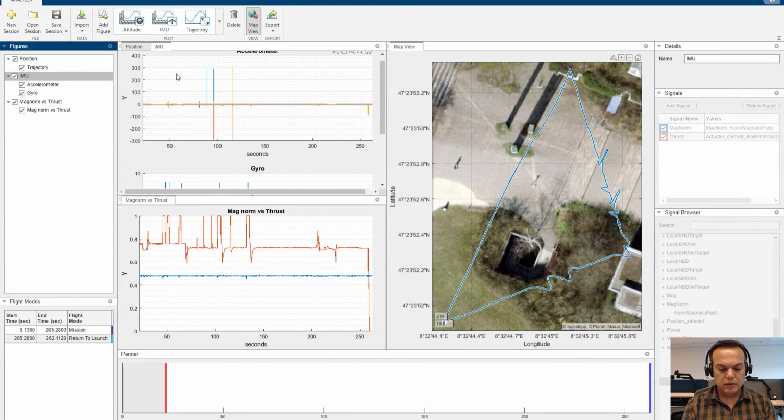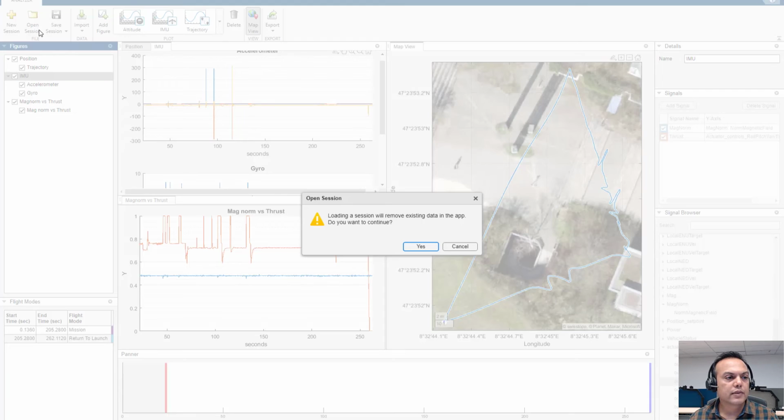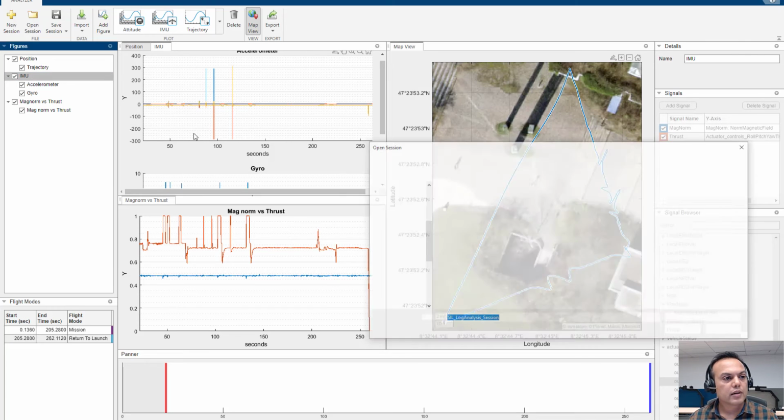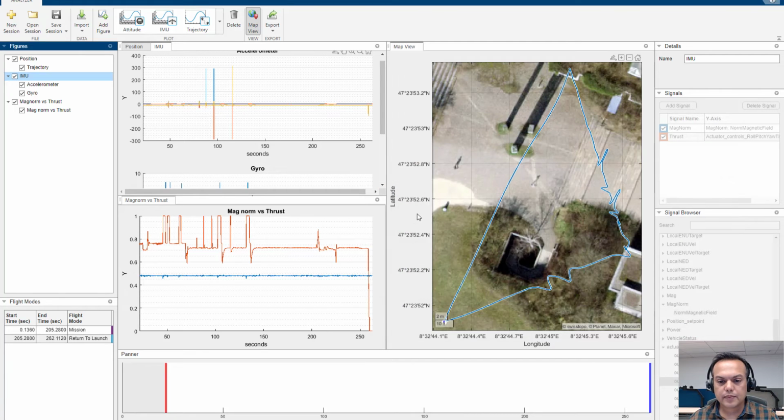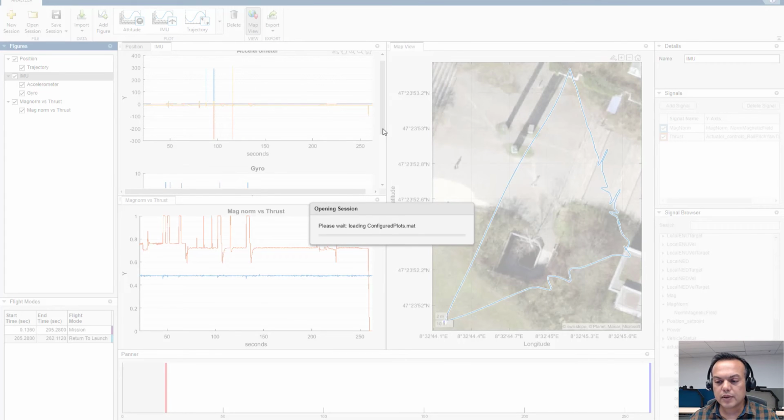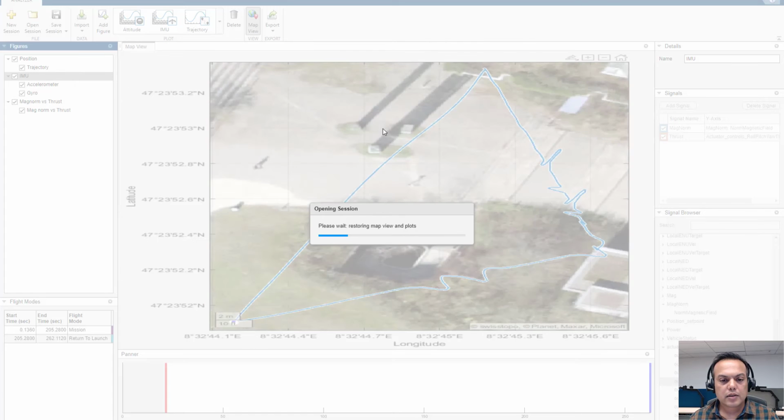I will now load the session file where I have configured the plots. This is the configured plot session file, and I open that session.